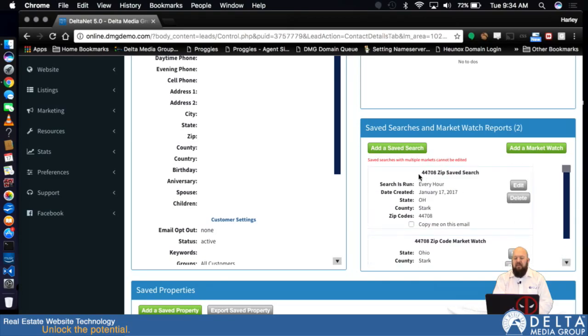There's our market watch. Here we are. So 44708 was the zip code I picked, and there's the zip code saved search. There you go. So from here, you can click on this copy me on this email box, and whenever it sends him a Home Finder email, it would also send you the Home Finder email that he received, so you can keep track of them that way. But that is optional. If you leave it unchecked, like it is by default, it won't send you that.